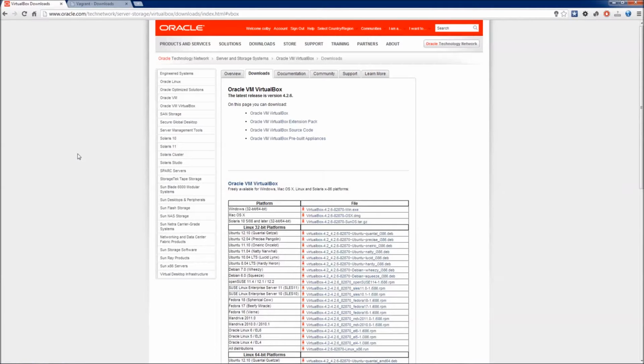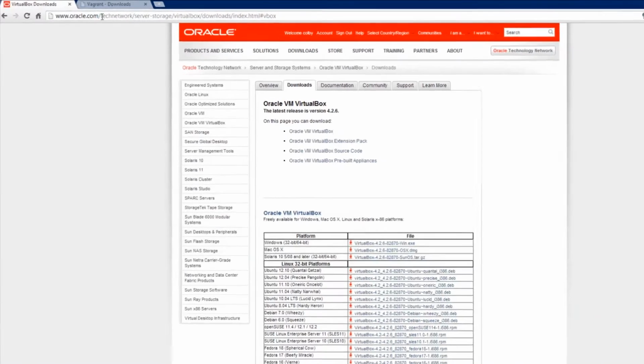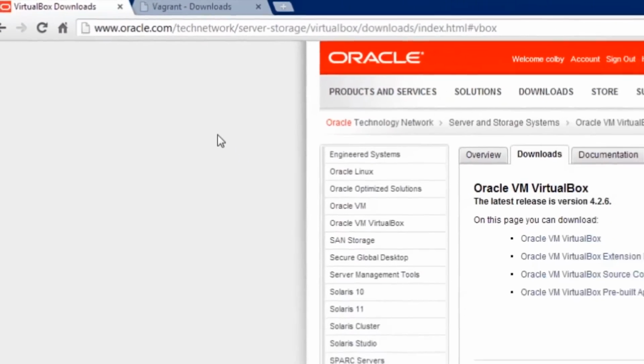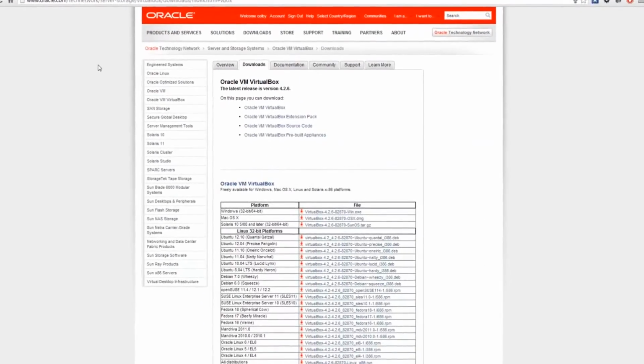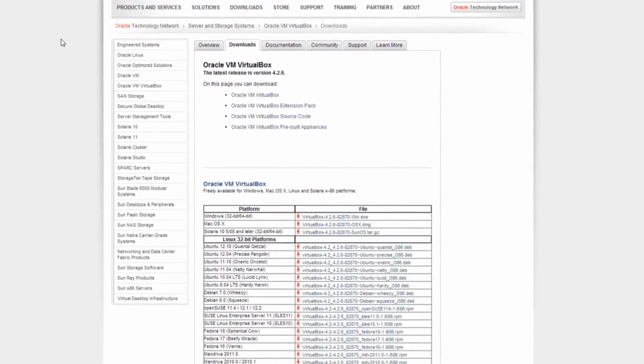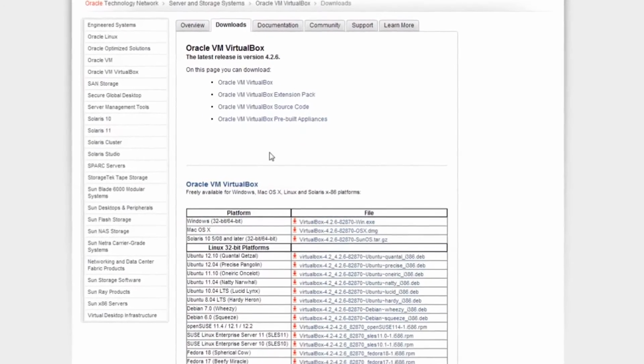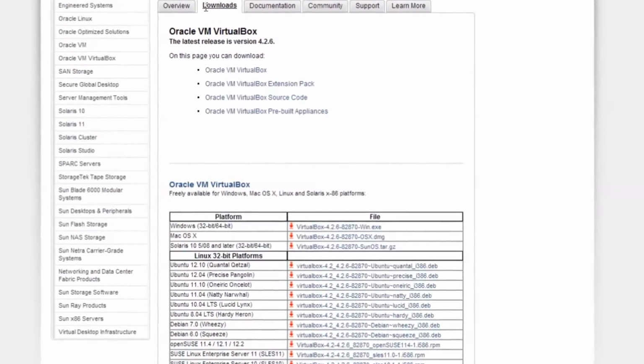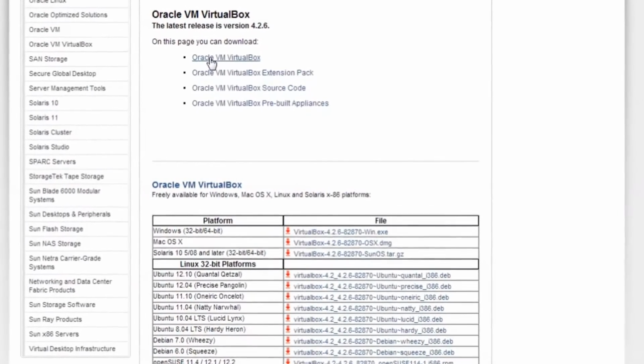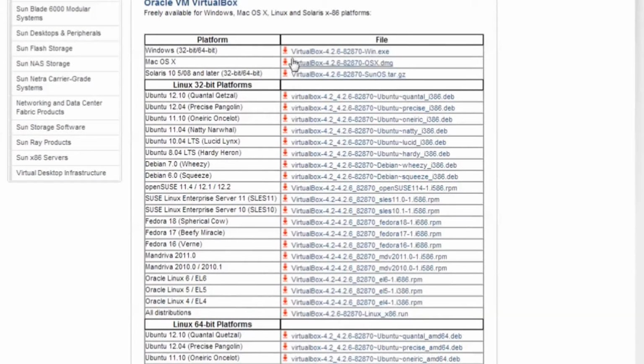Okay, the first thing you're going to need to do is go to oracle.com and go to their VirtualBox downloads page. Just type in Oracle VM in Google search and you should get a link to the download page. Once you're on the downloads page here, you can click the Oracle VM VirtualBox, and if you're on a Windows machine, whether it's 32 or 64-bit, you're going to go ahead and click this link and download it.